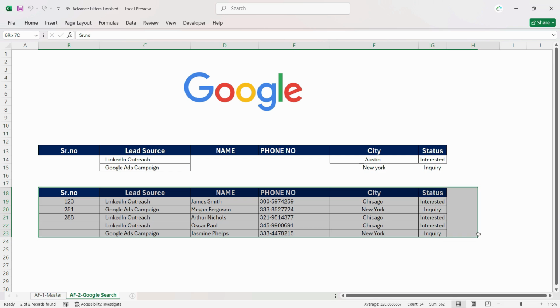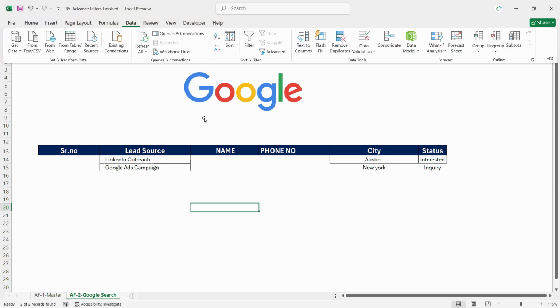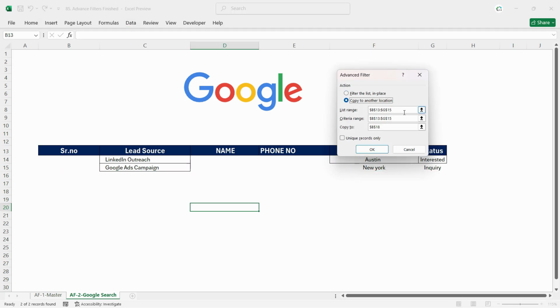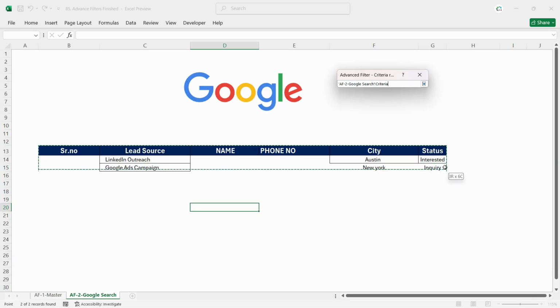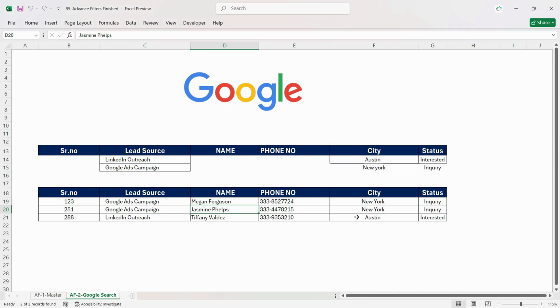But first of all, I want you to apply the advanced filters this way so that you are able to place it properly on the new sheet. You just clear it manually and then try that again using the data, advanced, copy to another location. In the list range, we select the original data. Criteria range, we will select the criterias and I need to paste it from here. So you will notice that when we cleared the data, now it will show us the proper results. Here's Austin, here's New York, and all of that is perfectly shown.